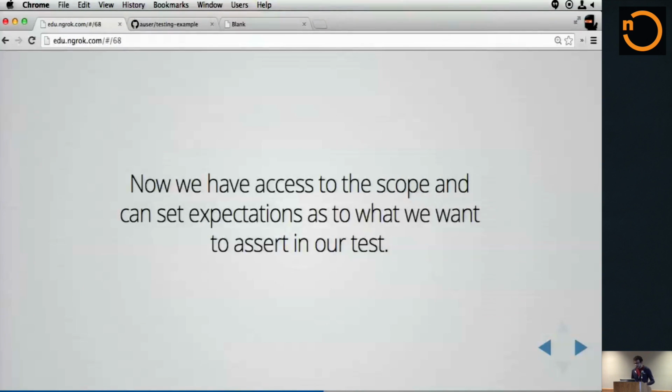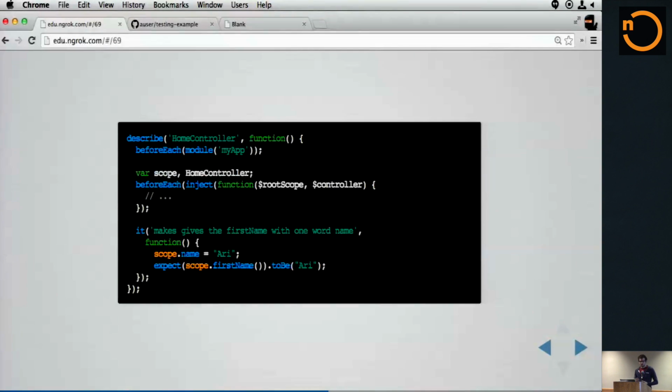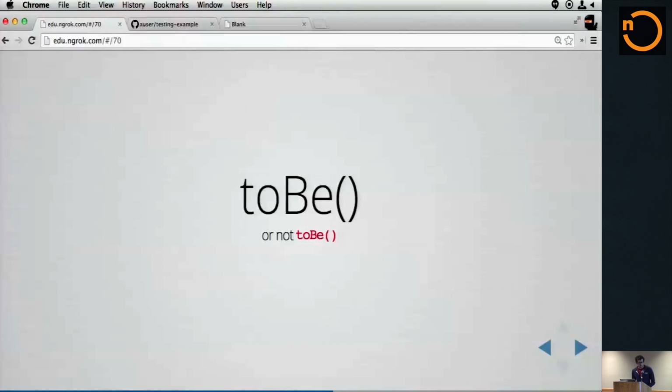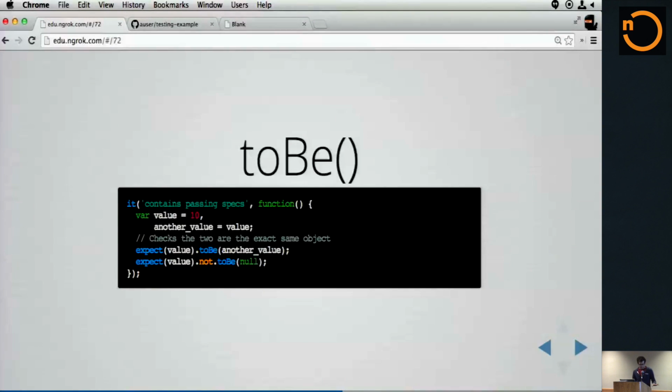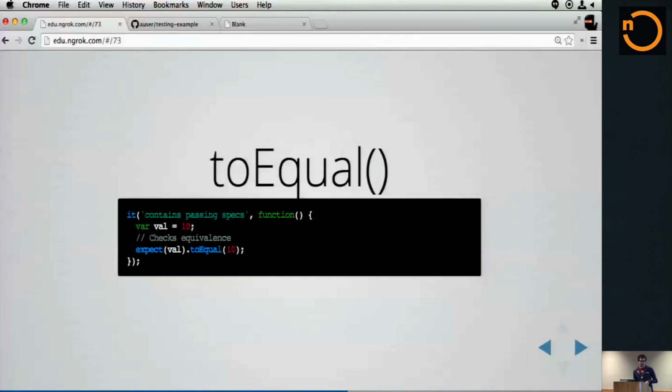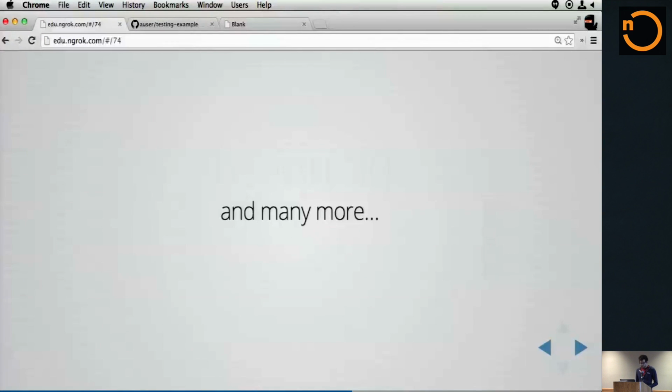Okay. So now we can set up any expectation we want on our scope. These are pretty obvious. Jasmine has a ton of matchers. The ones that we'll use the most often are the toBe function, which does a triple equals on your object, and the toEqual, which checks for object equality, the exact same object, if you're unfamiliar. And there's many, many more.